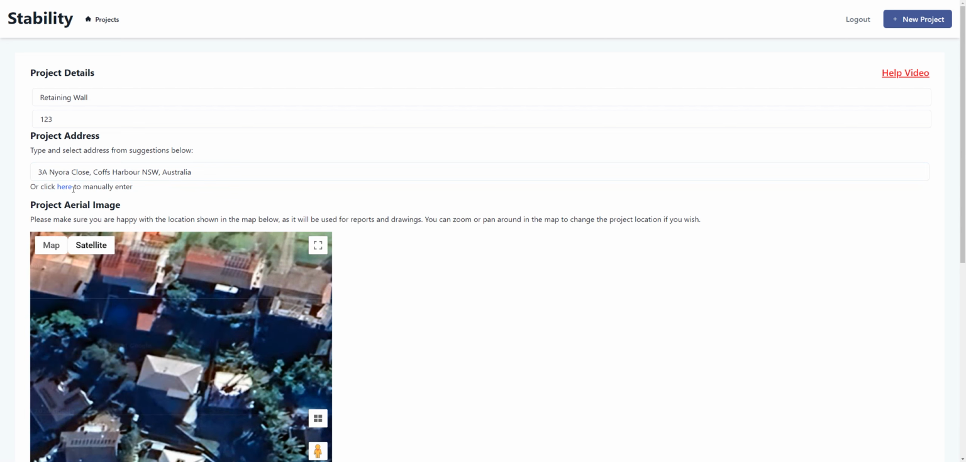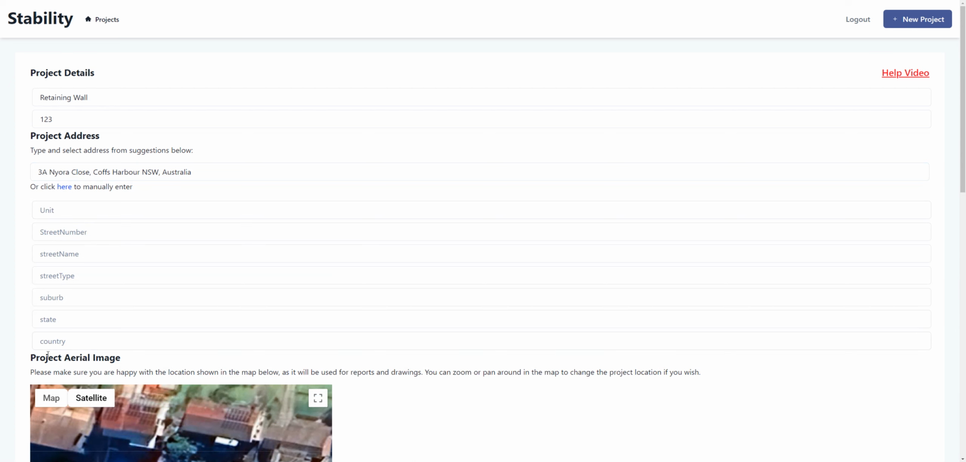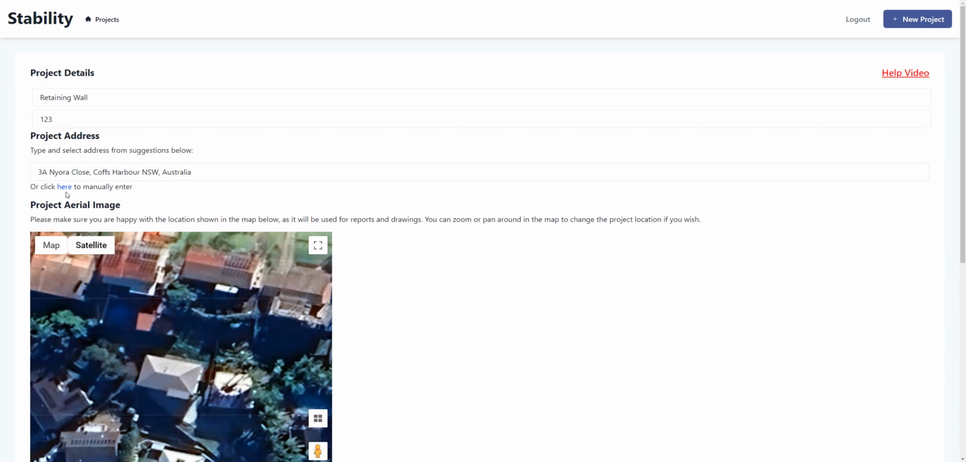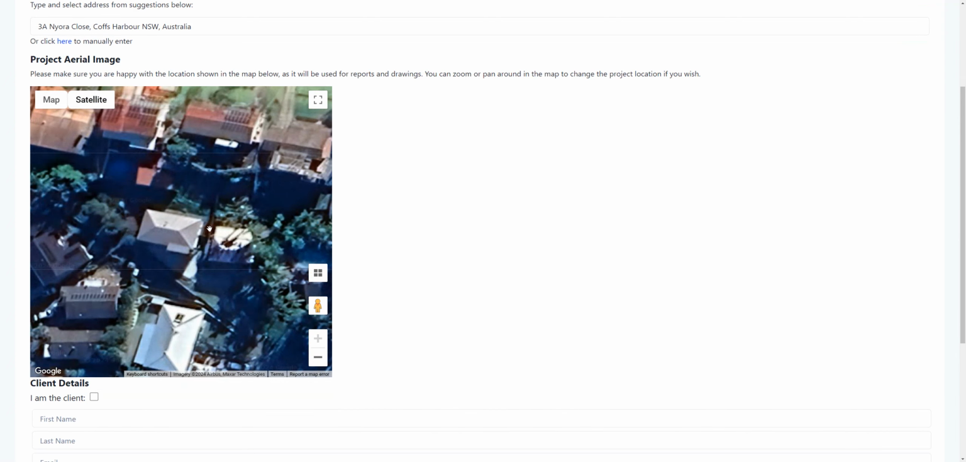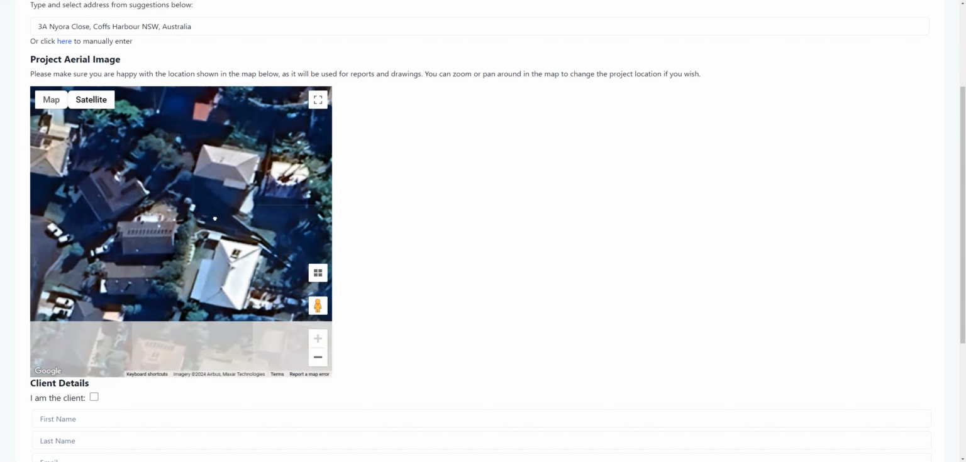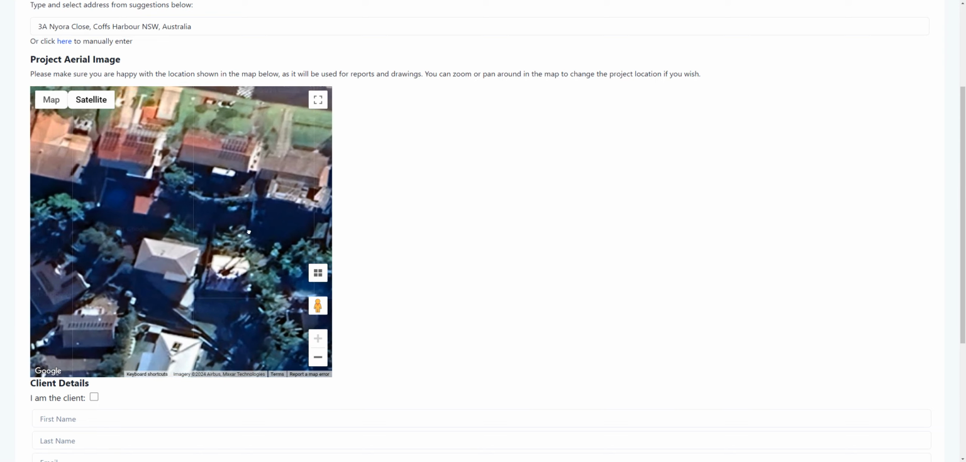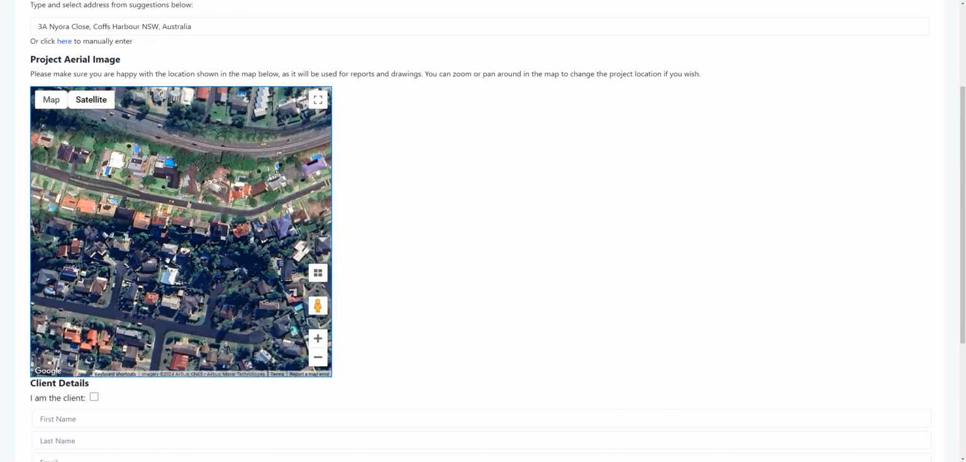Or alternatively, if I need to, I can click here and I'll be able to enter the project address manually. I'm then presented with the satellite imagery of the project location. I need to review this image and make sure it's okay. If you need to, you can pan around, and you can also use Control Scroll to zoom in and out of the image.